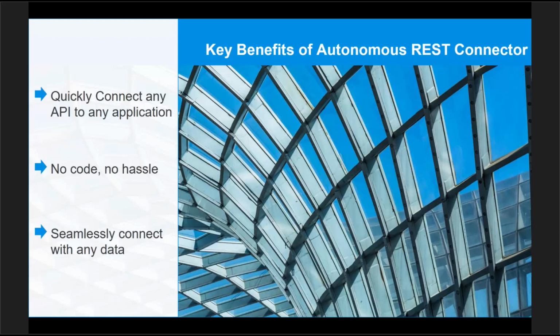And finally, building seamless connectivity is essential to real-time data analysis. Autonomous REST Connector is not only fast and offers an easy API connection, but it also empowers users to query API data as seamlessly as though it was through a native application.